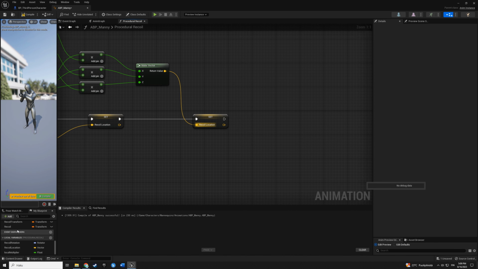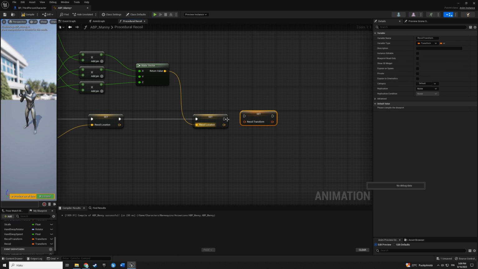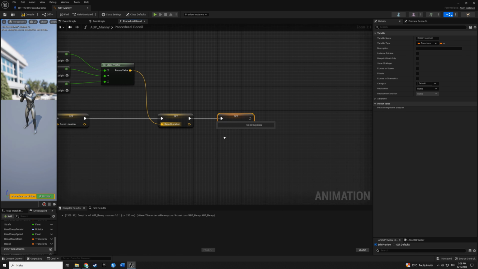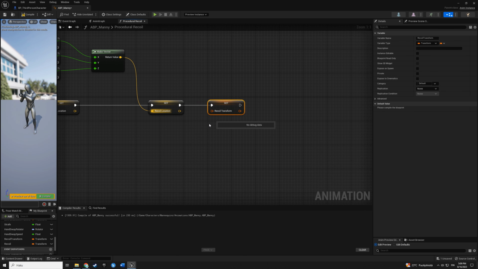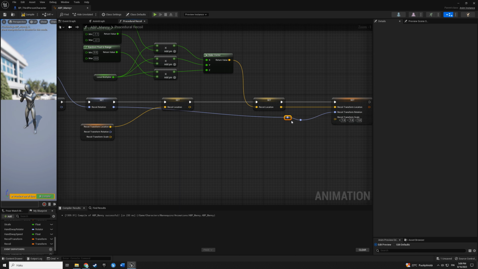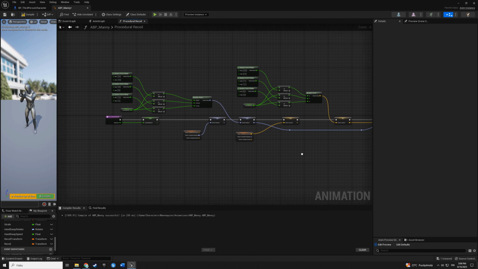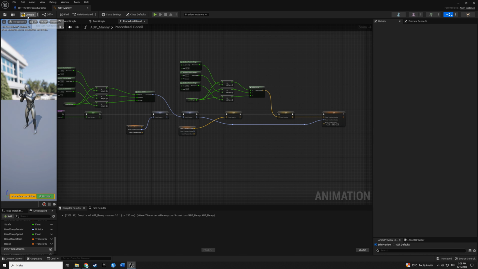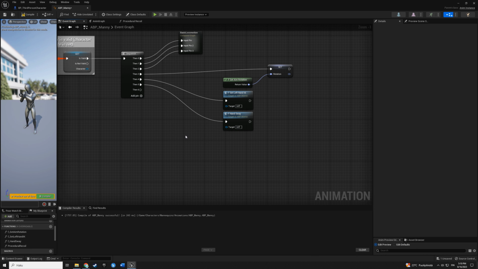Then, last thing, we have to set that recoil transform. Now, you can split that or break it, it's up to you. And then connect recoil location and then connect recoil rotation, like that. You can double click those lines to make some reroute nodes. Good. I think this is ready. Now compile and save.